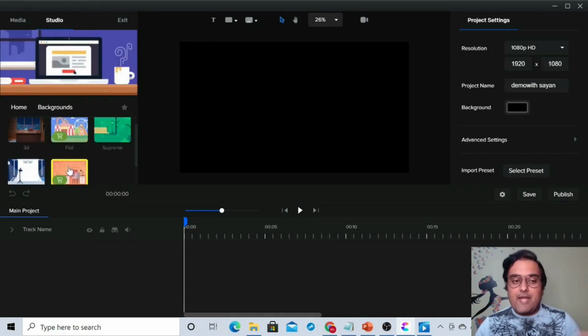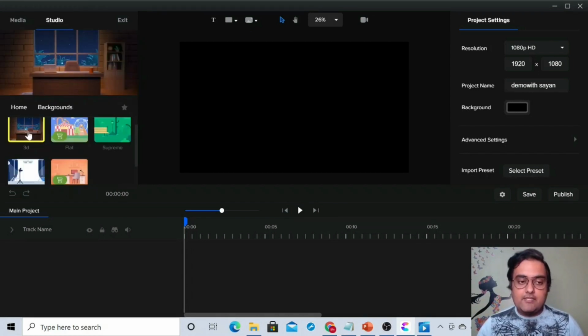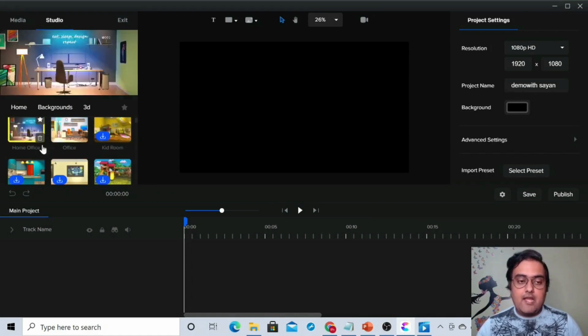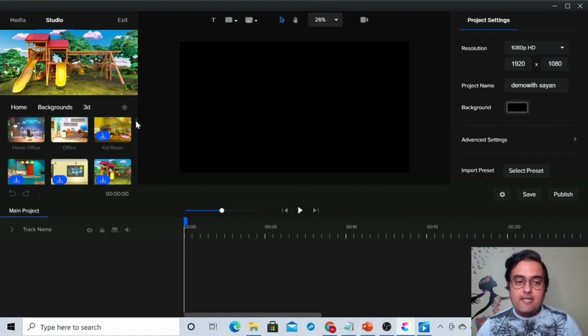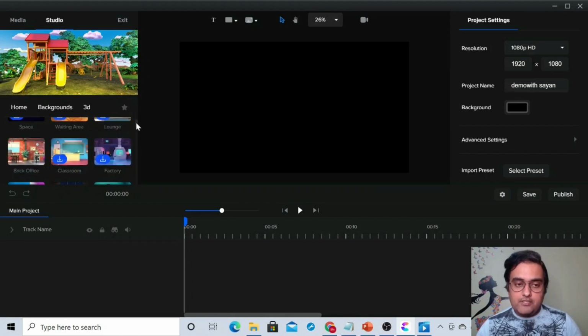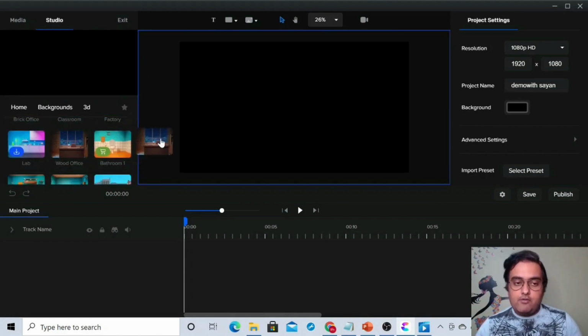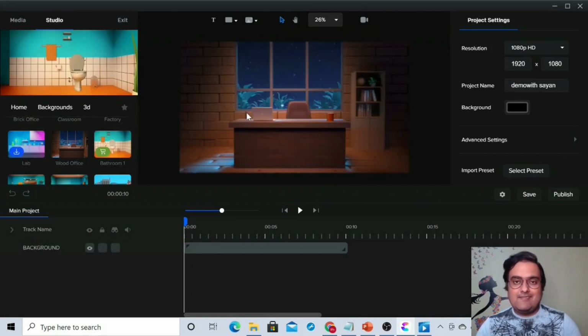So first of all, let's add a background, right? And let us add this one, the 3D background. So just click on the 3D and this will open up like this. And in here, you have multiple options to import. If I want to import the wood office, I can do it like this, right? So that's basically how it works.